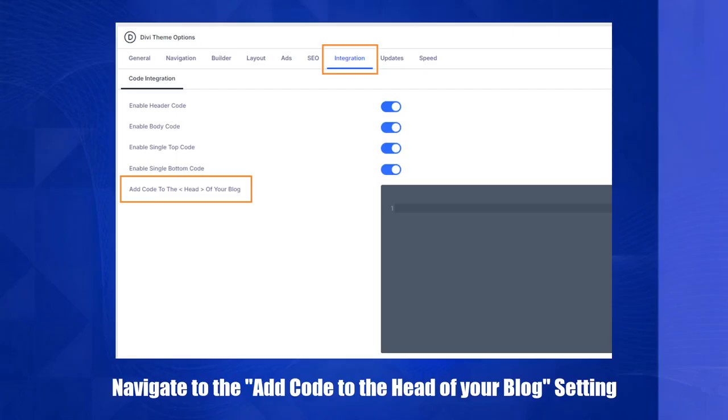Next, navigate to the Integration tab within Divi Theme Options. Here you'll find a section labeled Add Code to the head of your blog. This is where you can insert custom HTML, JavaScript, or jQuery code to customize your site further.